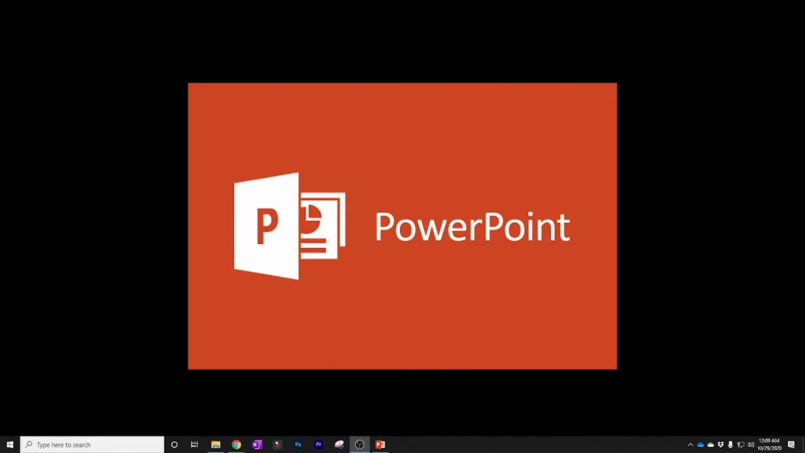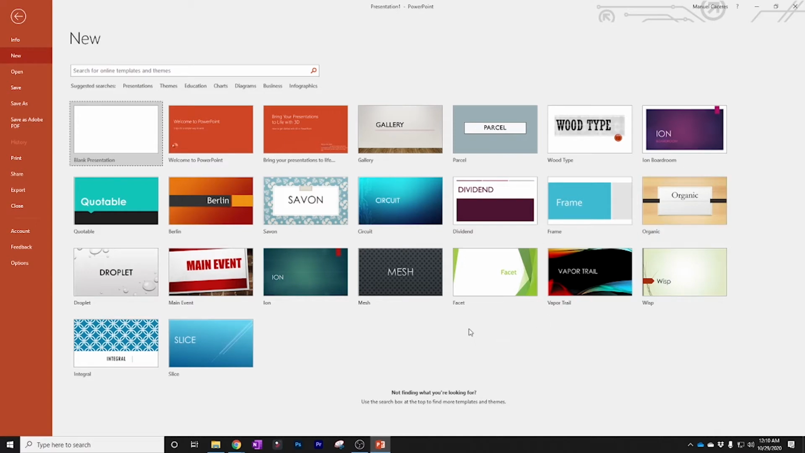Today we're going to talk about PowerPoint, Microsoft PowerPoint. Excellent tool for presentations. Okay, now that we have PowerPoint open, the first thing we're going to see is the page to open a new one if you want a blank presentation. But PowerPoint already has a lot of templates saved for you to make it easy to create a PowerPoint presentation.